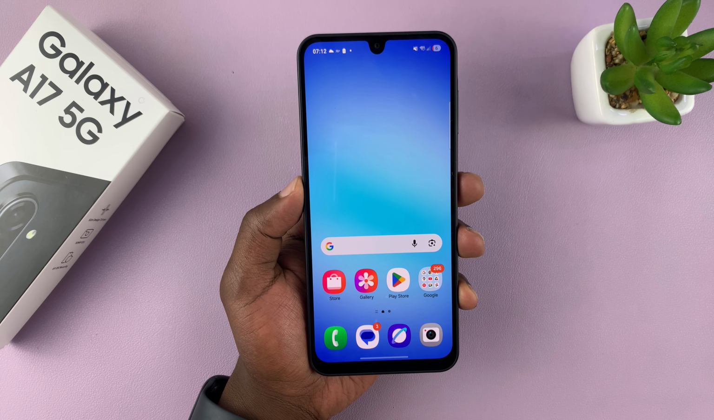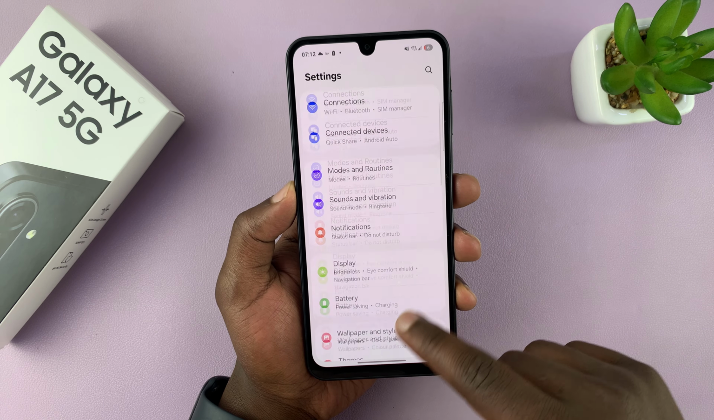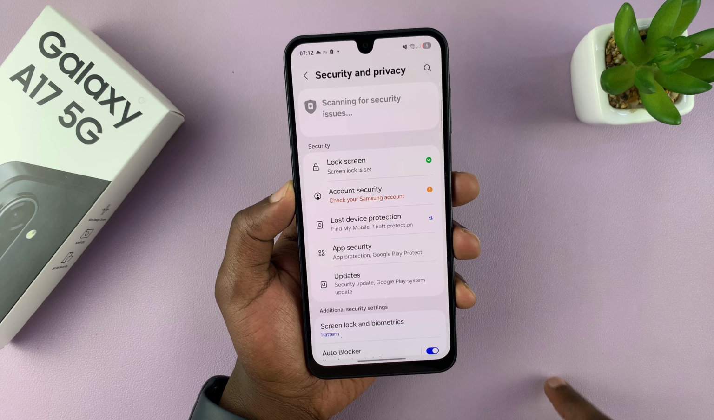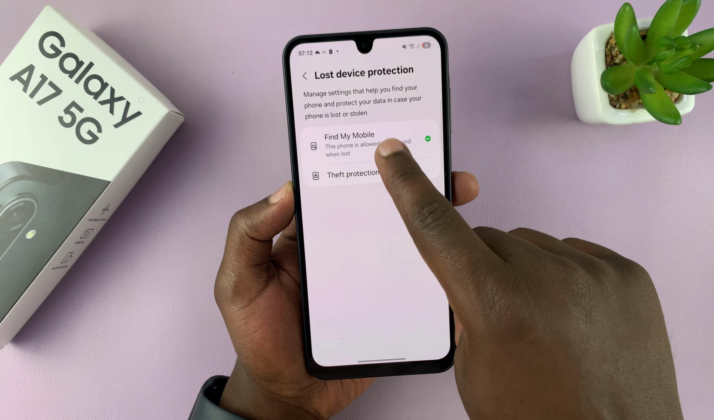So to set it up, simply go to Settings. Under Settings, you want to scroll down to Security and Privacy, tap on that, and then go to Lost Device Protection, tap on that, and then you should see Find My Mobile.